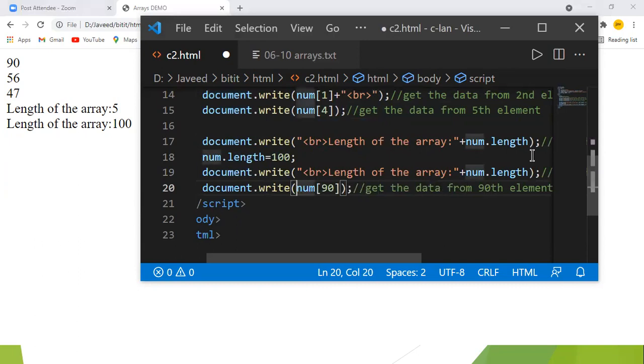So to have the understanding, what I do is I'll also add index 90 value. And I'll just save this. Let us see what is going to print. Now you see that it is undefined, it says.